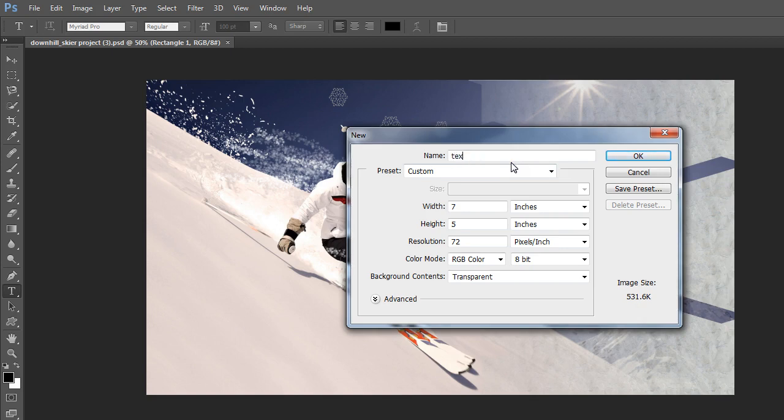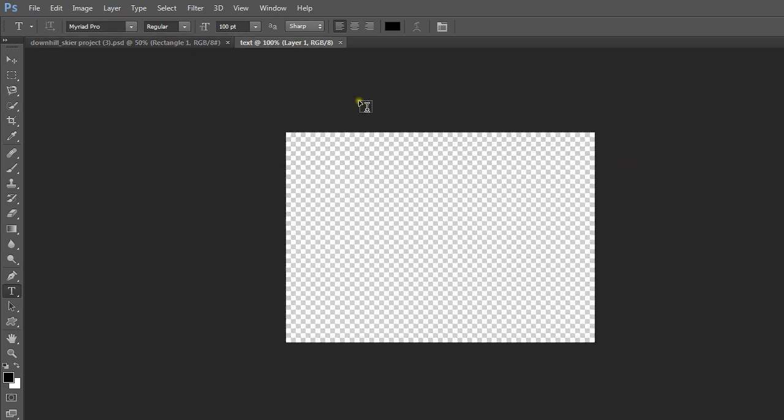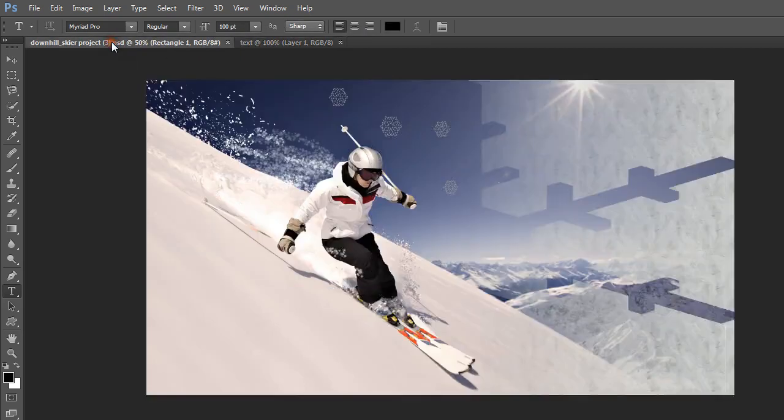And we'll just name this text. Come on down to the background contents. Yours is probably set to white, and we'll just change that to transparent. Fabulous. Say OK. And now we've got our blank text file, and we still have our little downhill guy over here. Don't worry, he's still there.